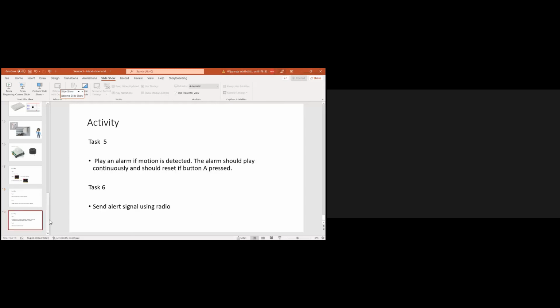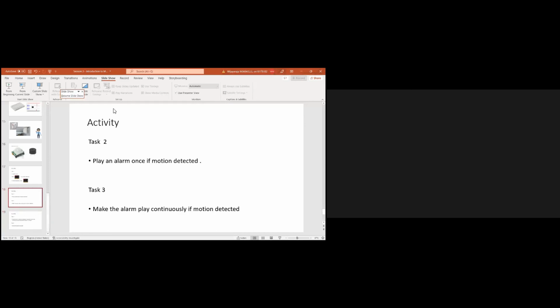Then we have to have a way to reset the alarm, so that once you press A, the thing should be reset, or the alarm should be turned off. Did you get it?